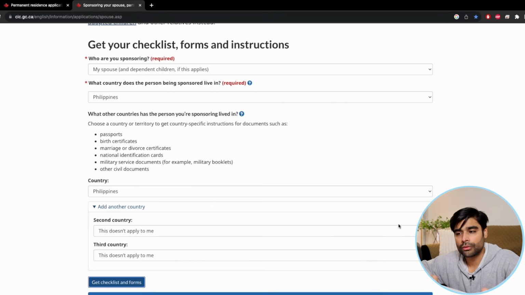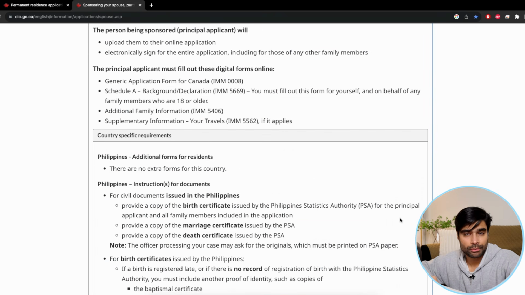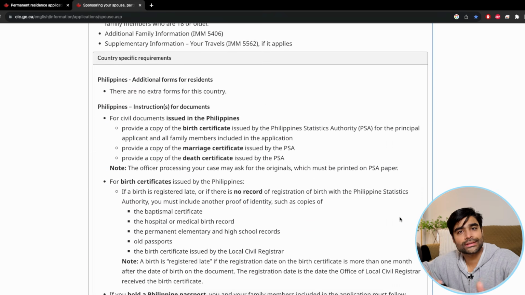And if you scroll down under country specific requirements for Philippines, you are going to notice that 5562 doesn't show up. So basically this is telling me that if your current country of residence is Philippines, you're not required to fill out 5562. Let's take another example.